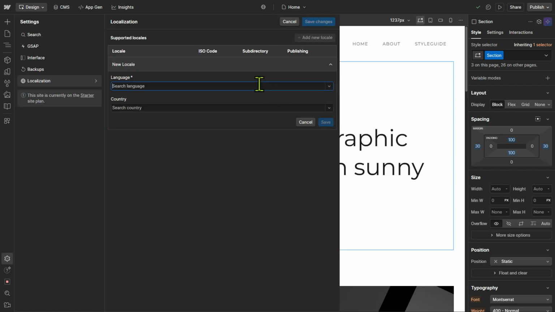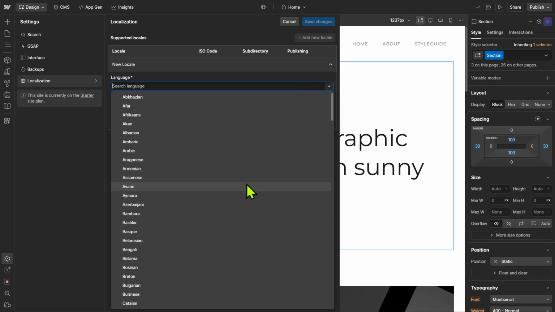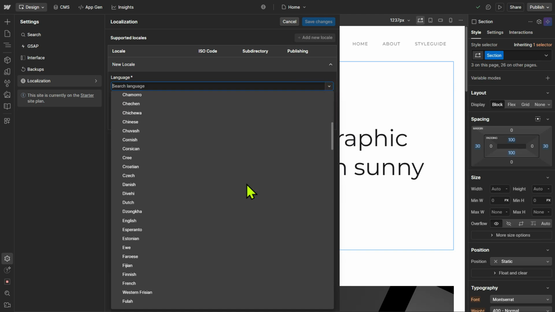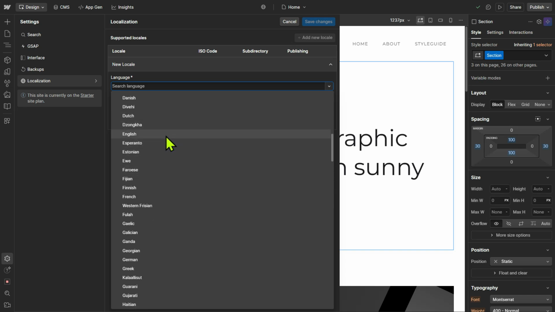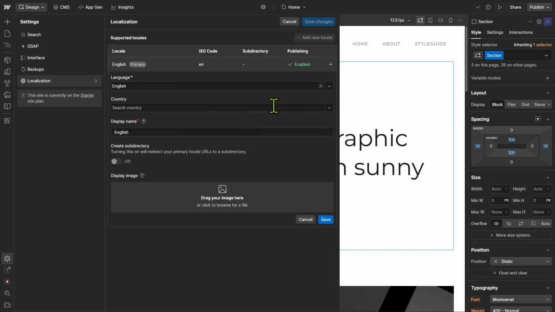Next, click on Add New Locale. This is where you add an additional language to your site. Webflow provides a long list of supported languages, so just scroll through and choose the one you want to include. When you've selected the language, make sure to click Save so everything is properly added to your project.